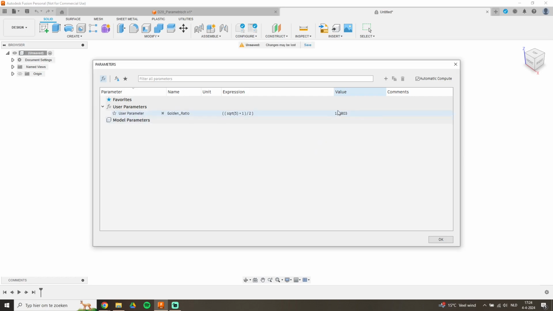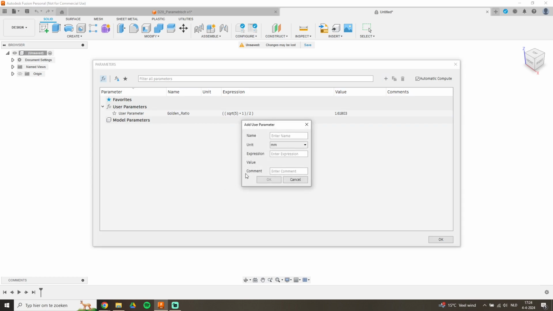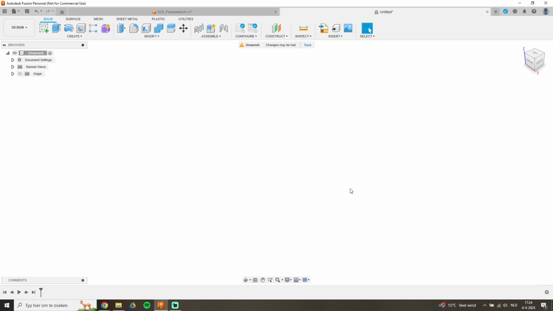Then second, we'll use a parameter for the long side, and this is just the measurement from one side to the other. So we'll use 21 millimeters, and then finally our last parameter is the short side, and this will be the long side divided by the golden ratio. We click OK.